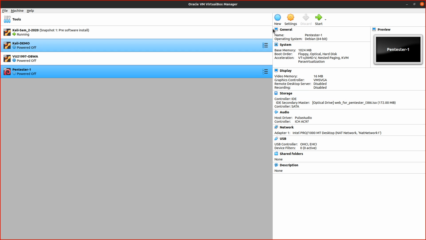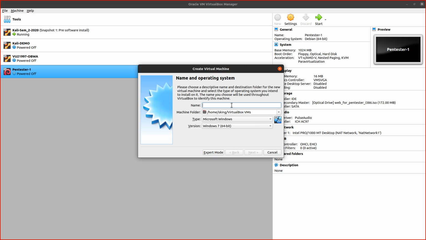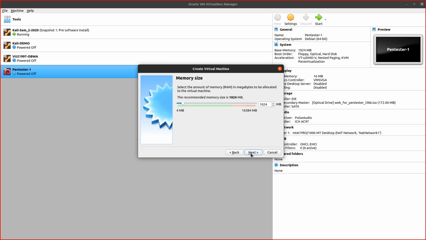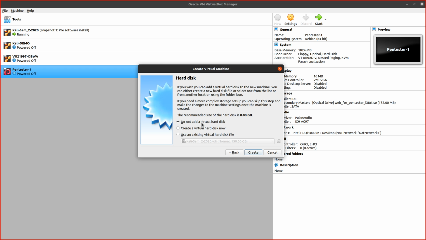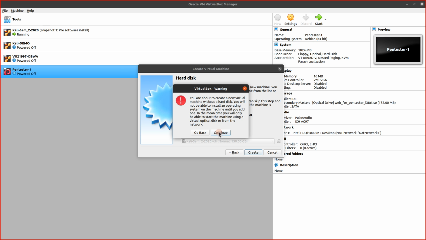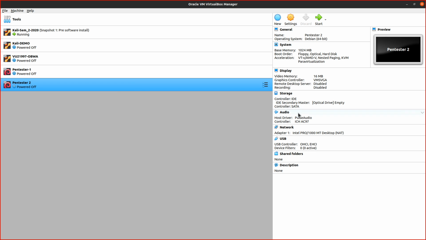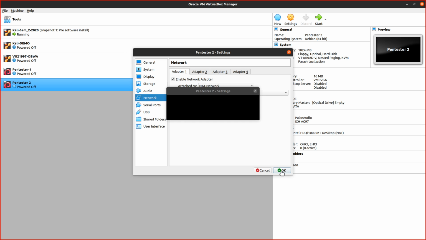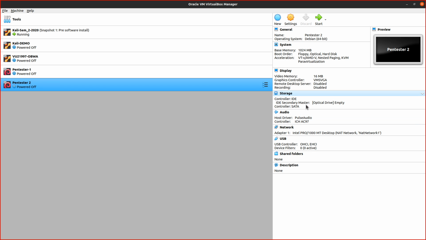So what I can do now is another new one. All right, I'm going to call it Pentester 2. Basically exactly the same settings. All right, do not add the virtual hard disk. Yep, all good, because I know I'm not going to do it, so I'm just going to hit continue. Go to network, go to NAT network and OK, and make sure that we're on the same network.